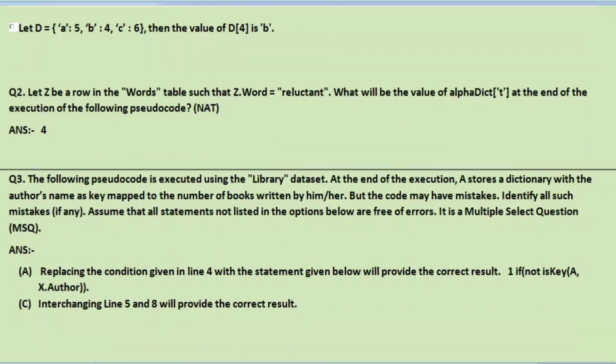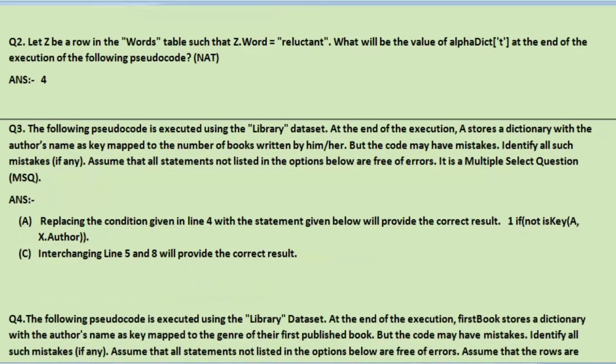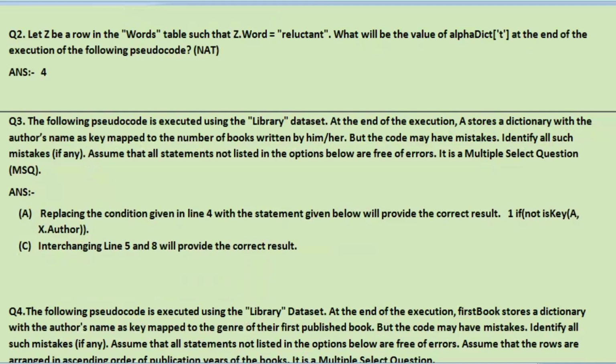Question 2 states that let Z be a row in the words table such that Z dot word equal to reluctant, and what will be the value of alpha dic square bracket t at the end of the execution, and it's a numerical answer type question, and so our answer will be 4.